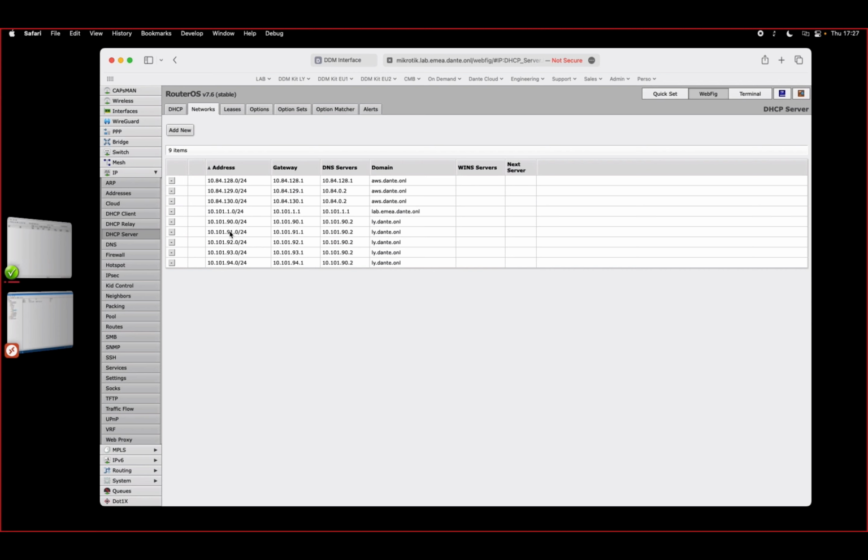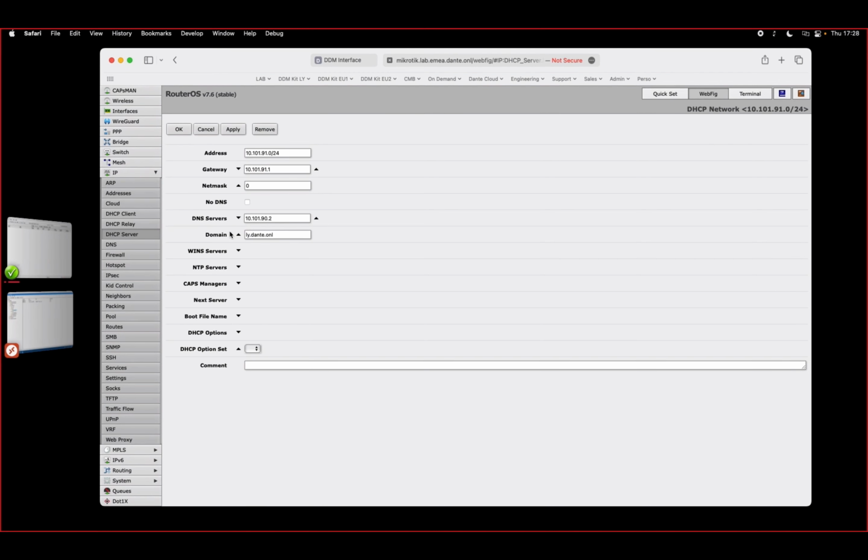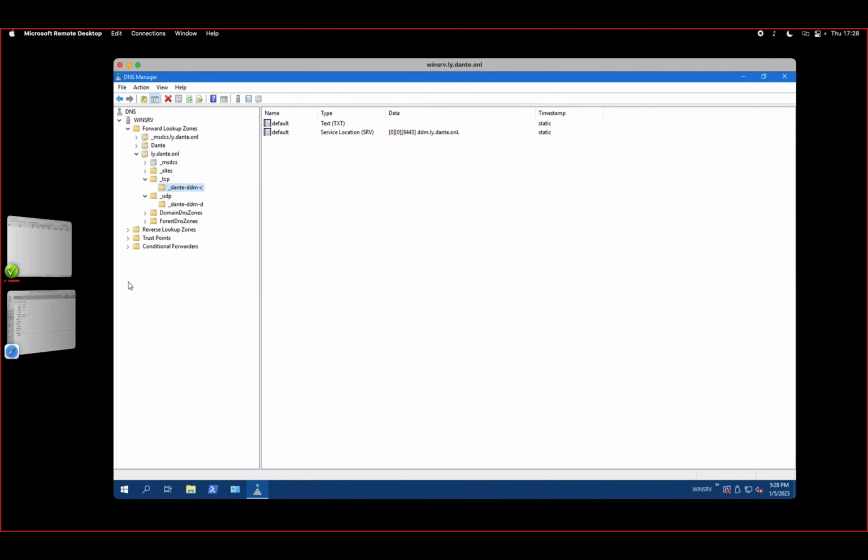The first step in implementing automatic discovery is to configure the DHCP server. It needs to have a configuration with the domain name of your DNS domain. With this, when Dante devices are issued IP addresses, they also get information about the domain and the location of the DNS server. Concurrently, we also need to configure the DNS server. When the Dante device contacts the DNS server, it's looking for information about the DDM.